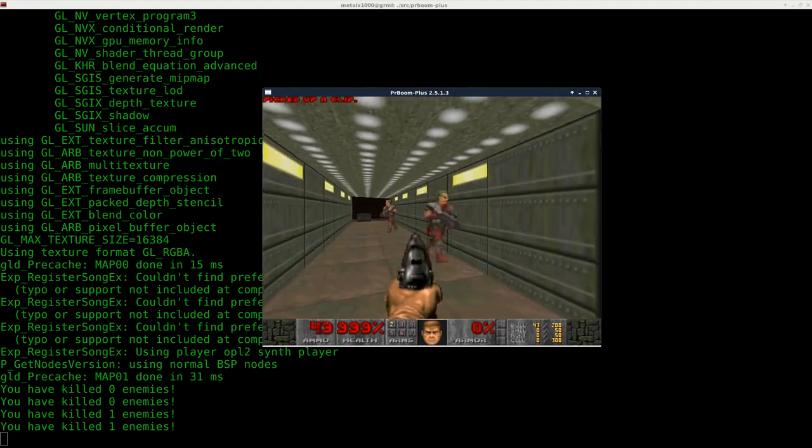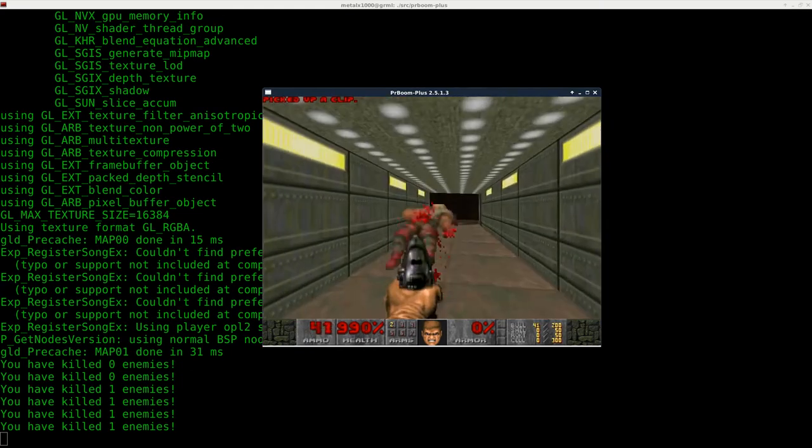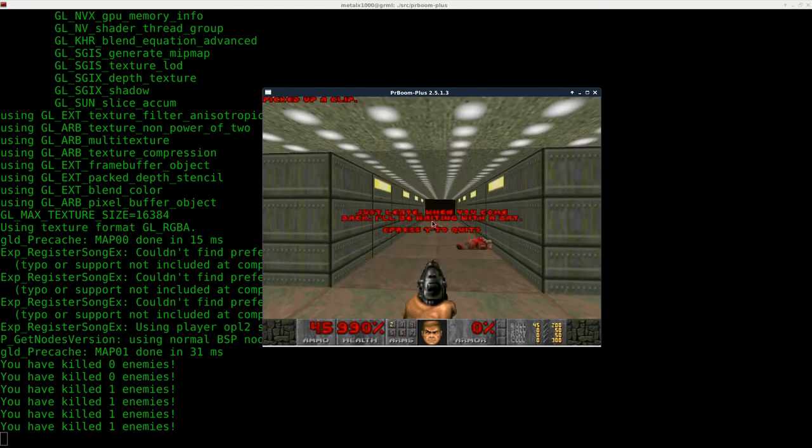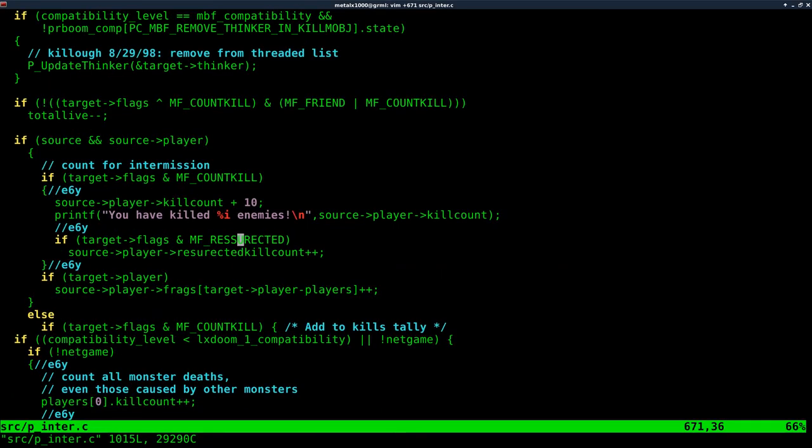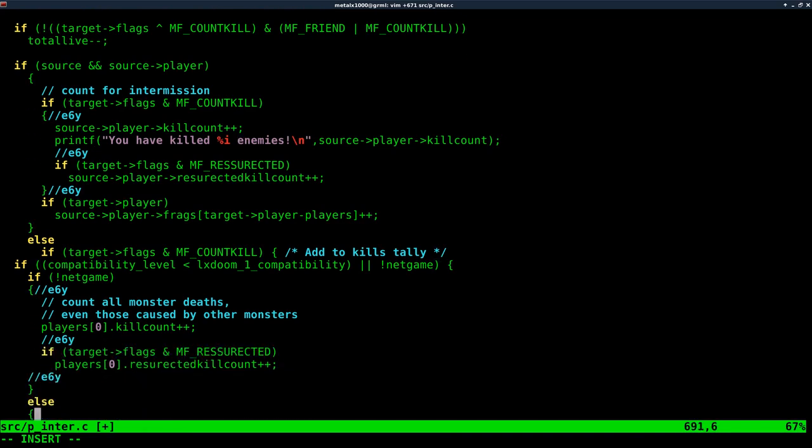Interesting. So let's see. Let's go back out into our source code here. Let's just change this back to plus plus. Looking around to see. So source, the player, mission, flags, kill. Again, I hadn't tried this before. Oh, what's this? Player kill count down here. Counts all monsters' death, even those caused by other monsters. Okay. So, that might be something we can change.